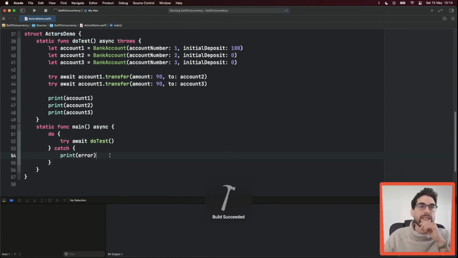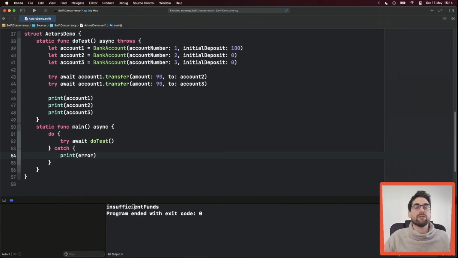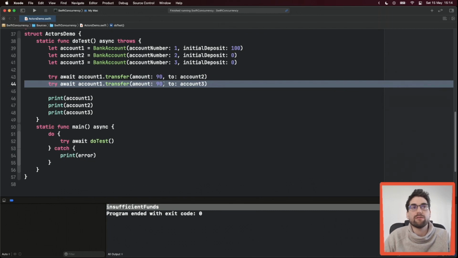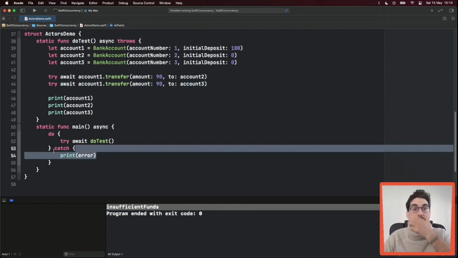So if we run this now, we see how immediately we get the error of insufficient funds, because this one succeeds properly, but as soon as we get into this second one, there is not enough funds and it throws, and then we show the error. Okay, but we want to have a concurrent system.